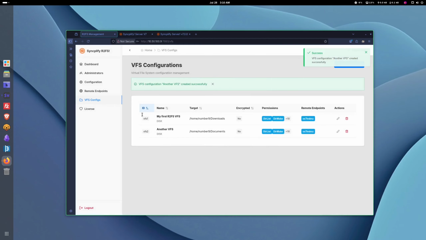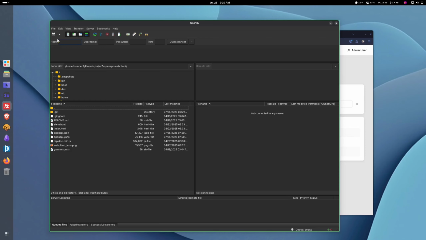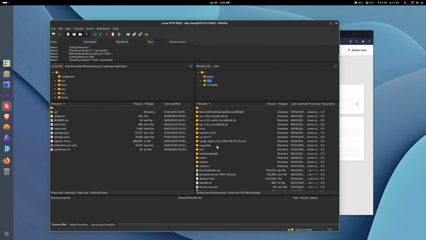Now that our two virtual file systems are created on both sides and connected, we can monitor their status on the R2FS dashboard. Let's try it out. If we've done everything correctly, we should now be able to connect to our SFTP server using any SFTP client software and manage files and directories physically located on the R2FS storage inside our private subnet seamlessly.